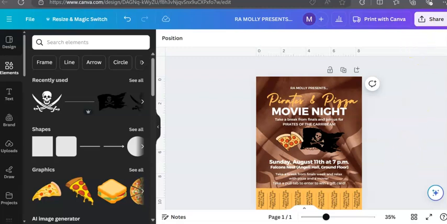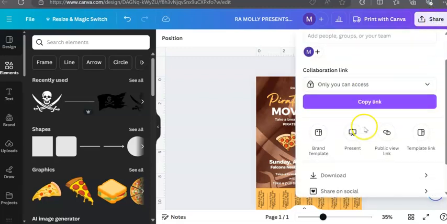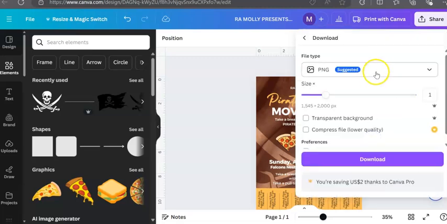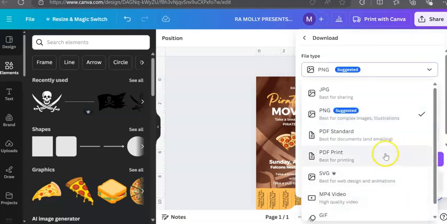Once you are done with your flyer, you can hit share and then download. And I would always recommend downloading as a PDF because it is best for printing. And then it'll download to your personal computer. And that's it.